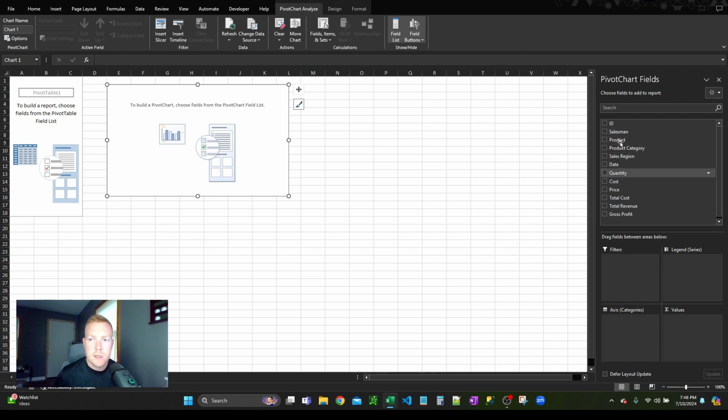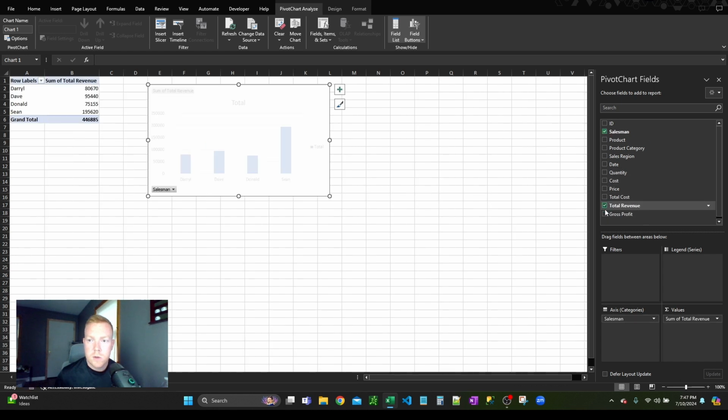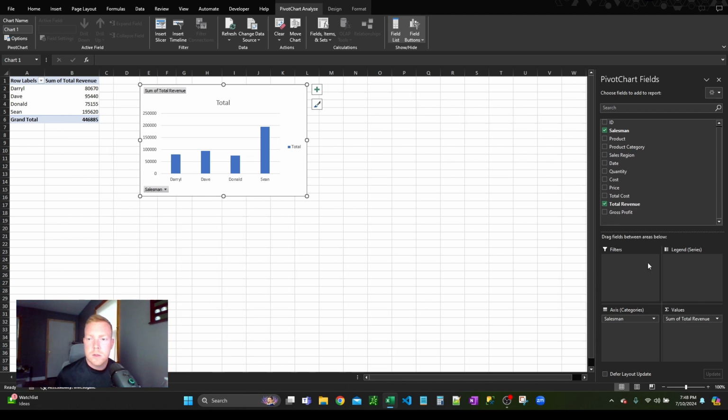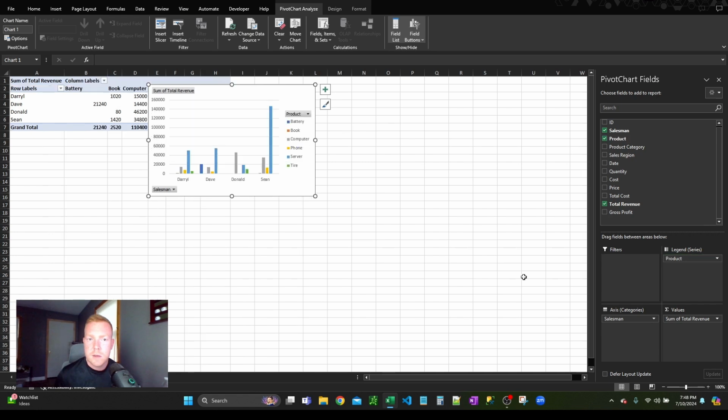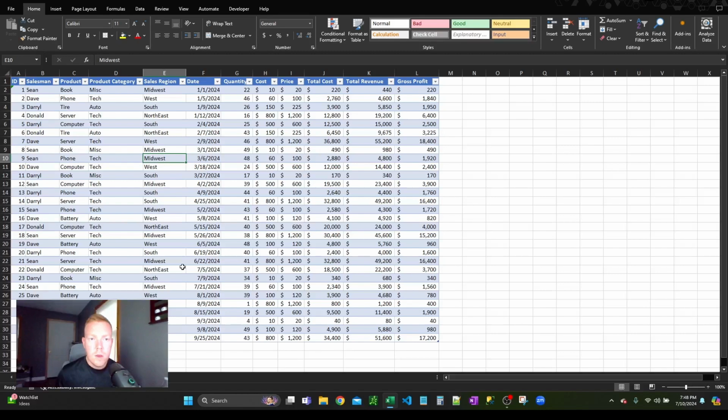So we're going to be selecting our different fields over here. For this first example, we'll pull in the salesman, and we can say total revenue. So far we have the total revenue, and then we can also pull in, for example, the product, to break it out by product. So here's obviously one graph. Come back here again, and we can do the same thing. So you're able to create multiple different visuals.